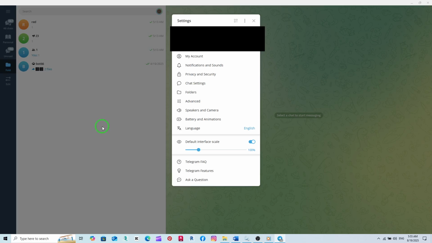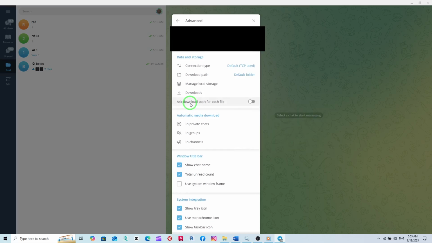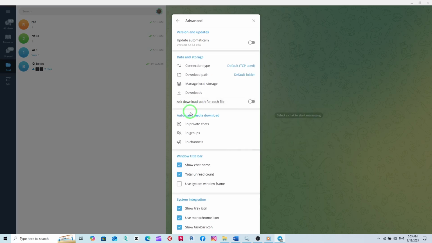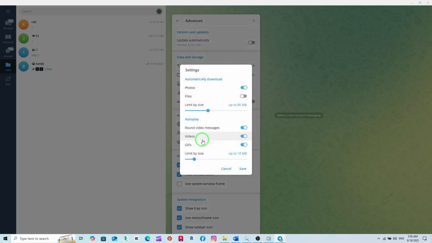Next, within Settings, click on Advanced. This section contains deeper controls about how Telegram behaves behind the scenes. In Advanced, scroll to find the section labeled In Channels or similar. Here, you'll see checkboxes related to automatic media downloads within the channels you follow. Look for the option titled Round Videos. These are those circular video messages that often appear in Telegram chats and channels.